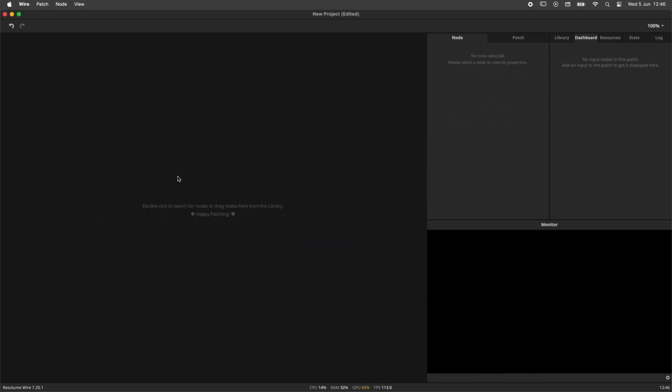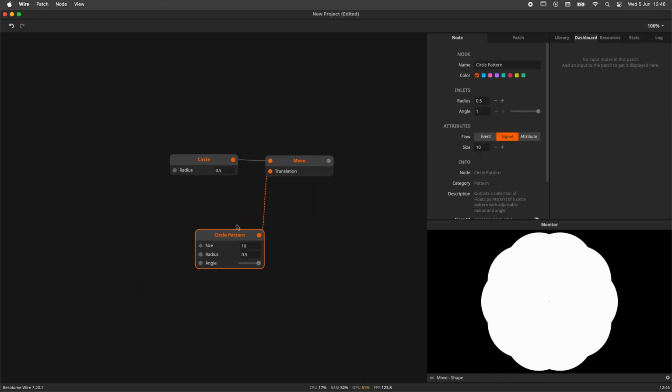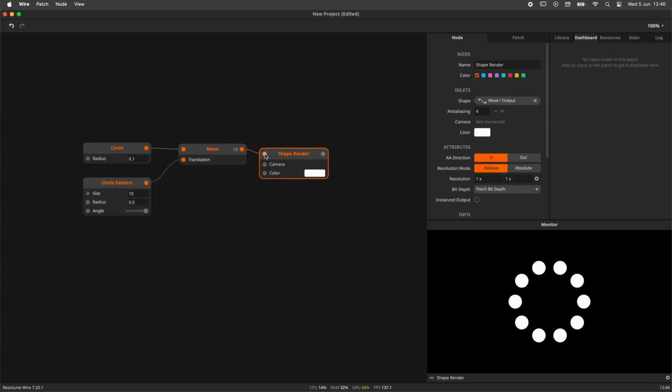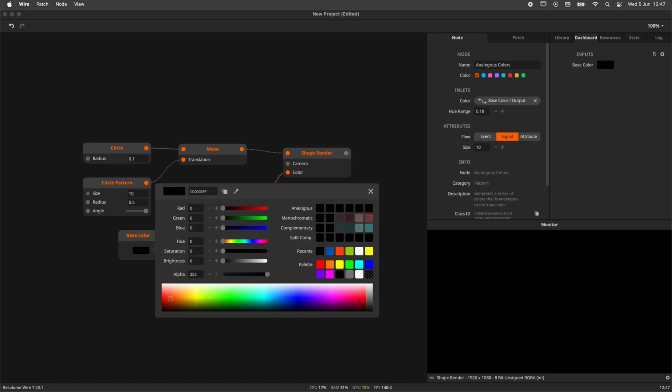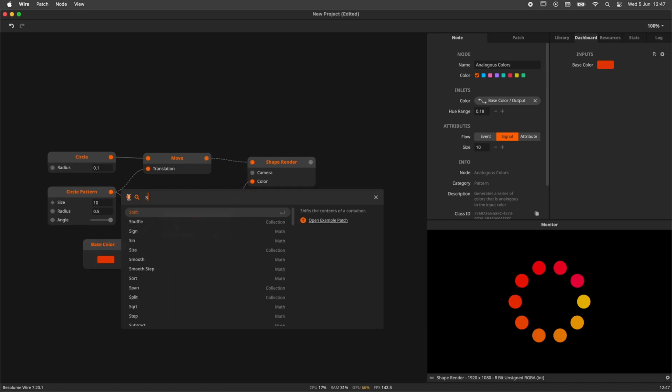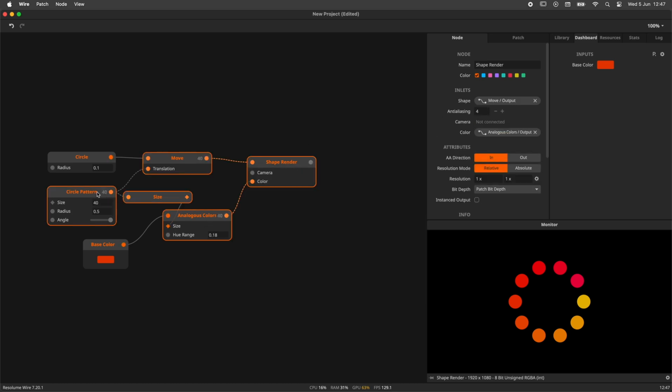In this patch, I'll create a circle of circles using the circle shape and the circle pattern node. The color in node is used as a base color and the analogous color node will provide the rest of the palette. Now for a quick trick. I'll add the size node from the circle pattern to the analogous color node. So now when I add more circles, I'll expand the gradient too.